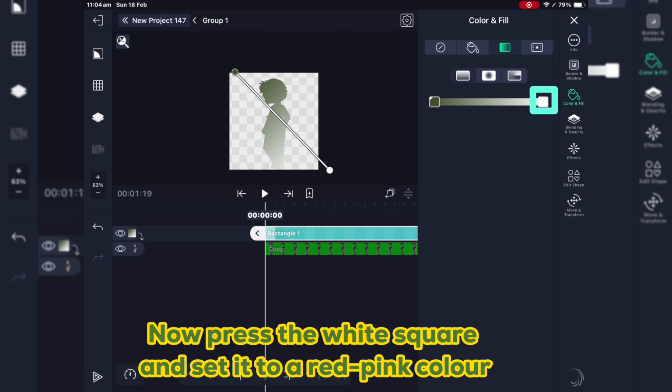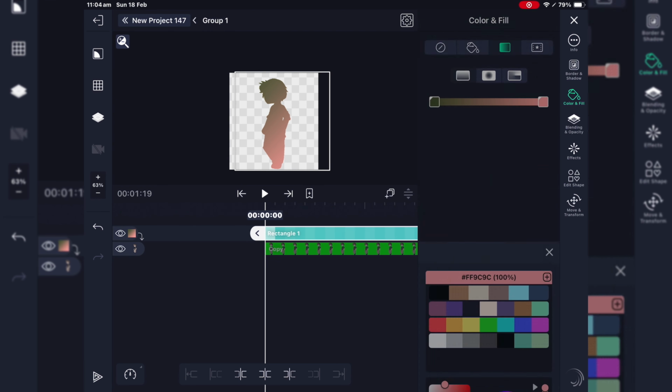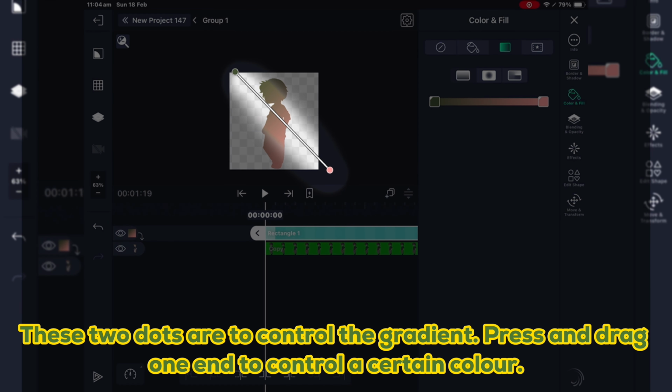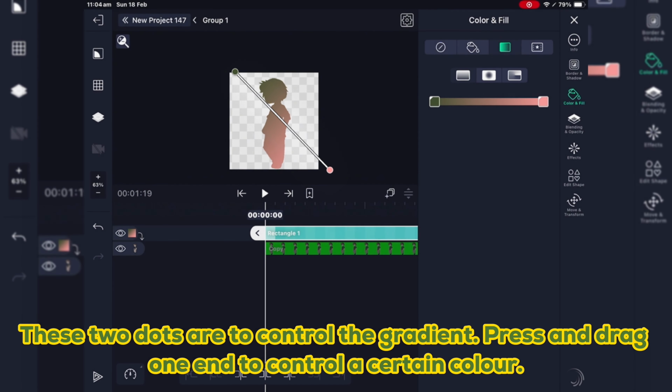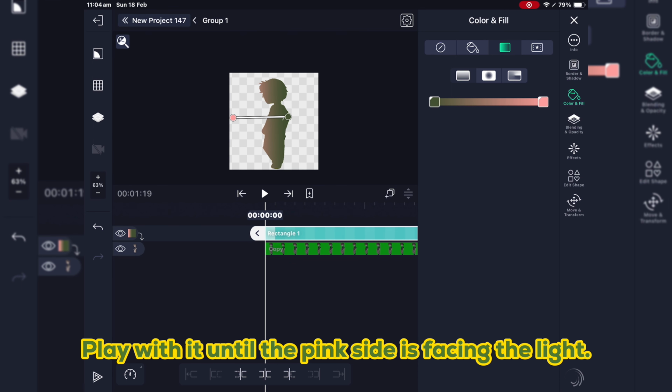Press the white square and set it to a red-pink color. These two dots are to control the gradient. Press and drag one end to control a certain color. Play with it until the pink side is facing the light.